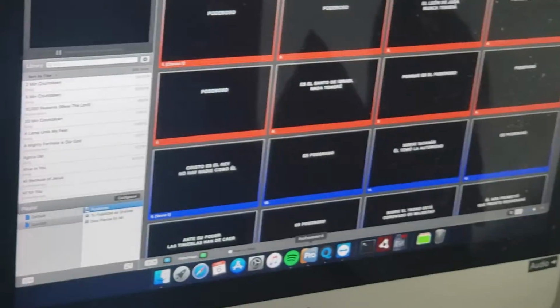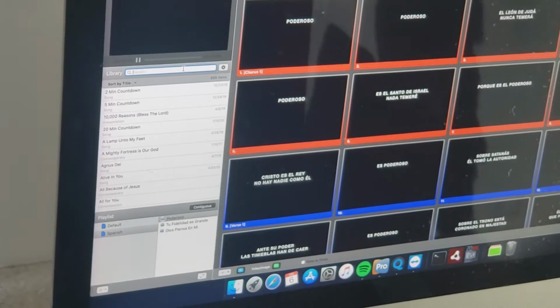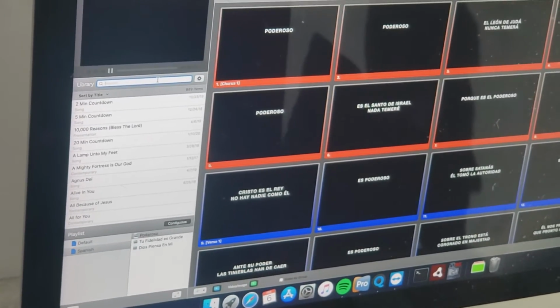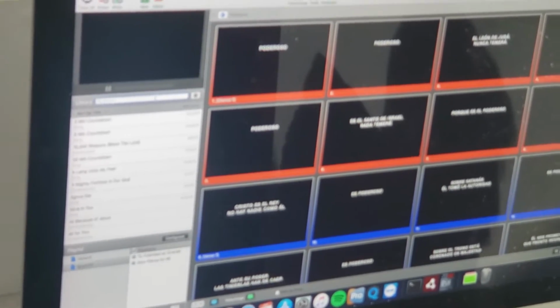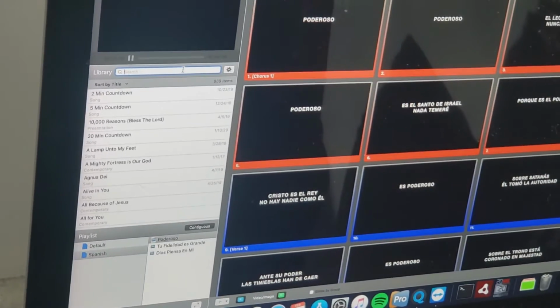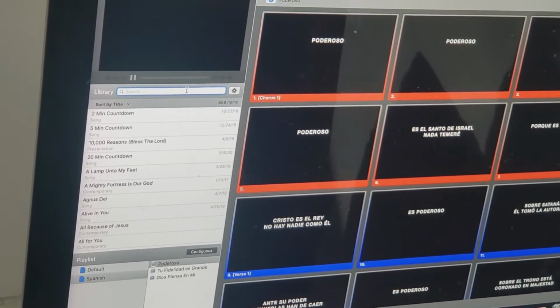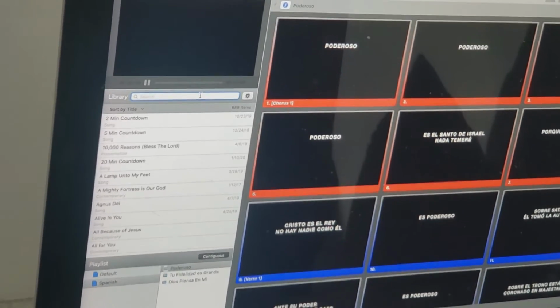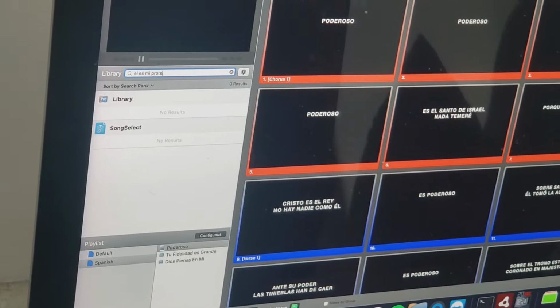It's sluggish. Okay, so last thing now, let's type in a song that we may not have in the library here. Let's think of a song in Spanish that we might not have in the library. What song are you guys doing right now? Él es mi protector. That's the name of the song? Yeah, Es mi protector.